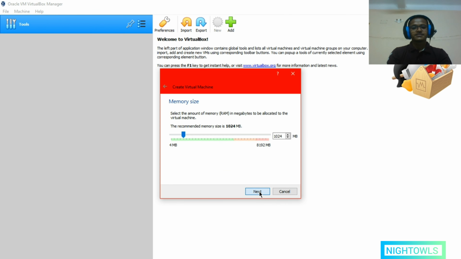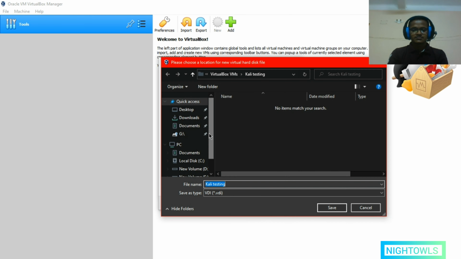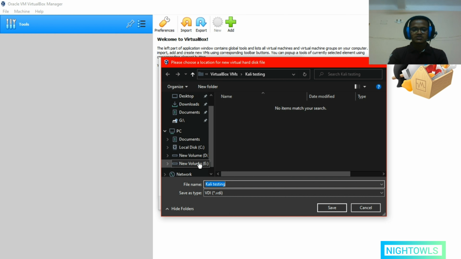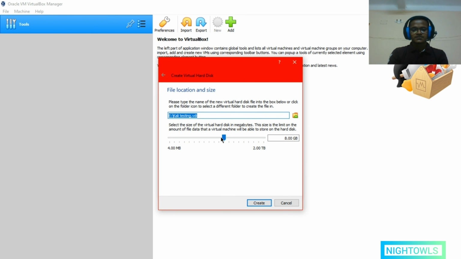Next, increase some RAM, 2 GB is enough. Here select the hard drive path, increase hard disk size, 20 GB, 30 GB.